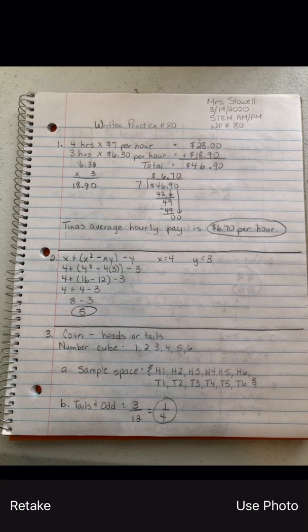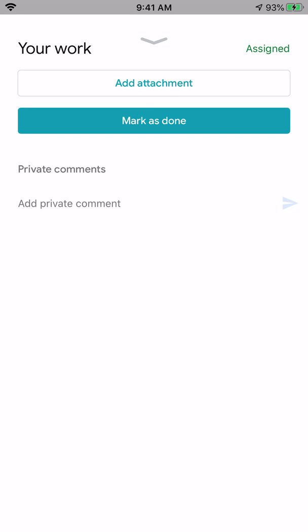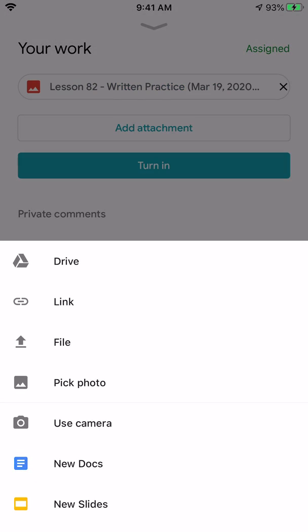And then you'll click at the bottom, it says use photo, and it's going to load that photo. And while it's doing that, put your next page up. And while it's processing, you're going to add another attachment. So just click add attachment again, and then use the camera.